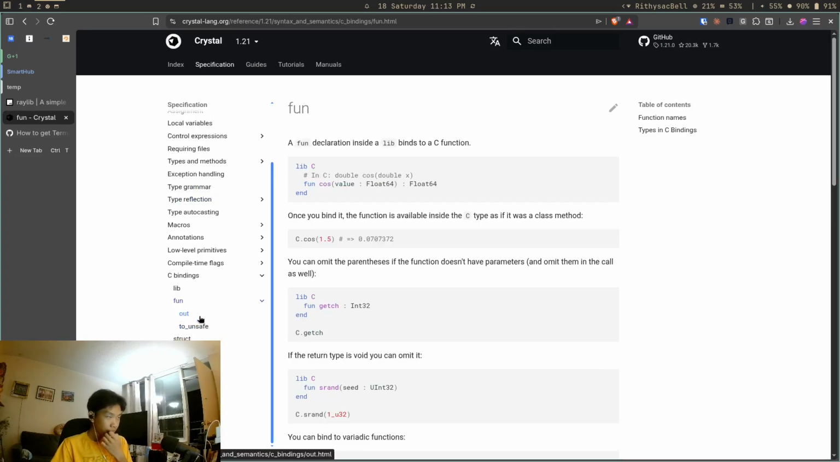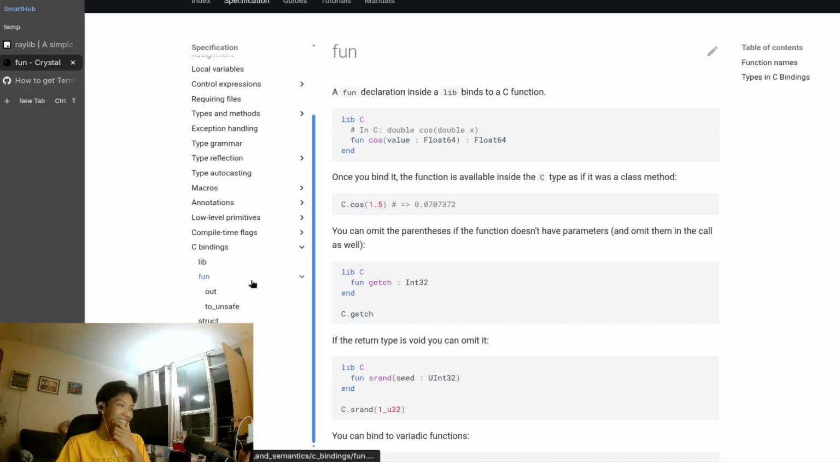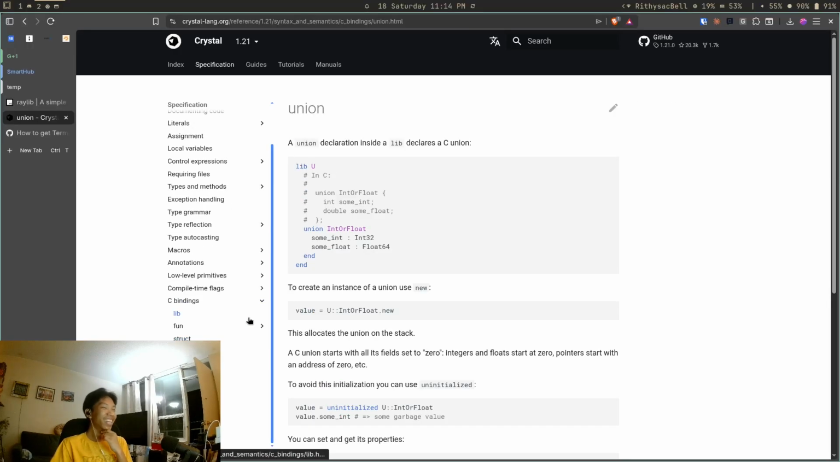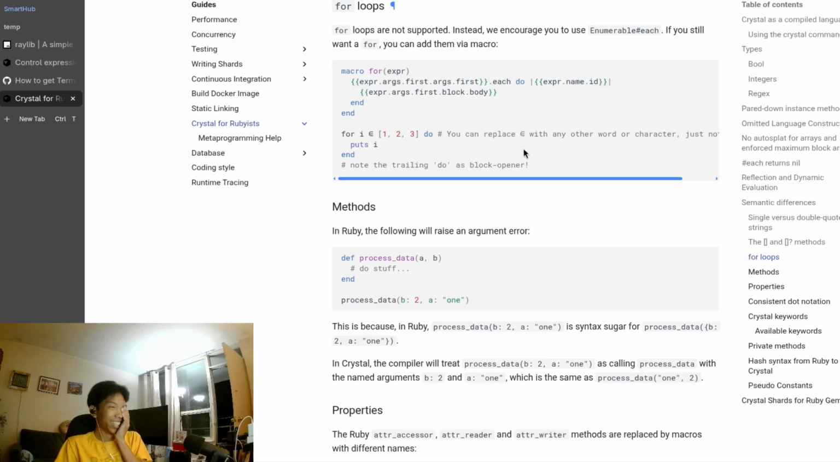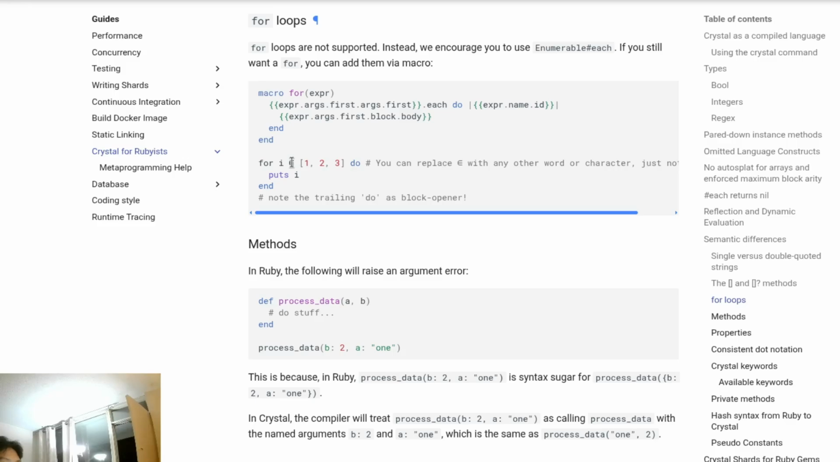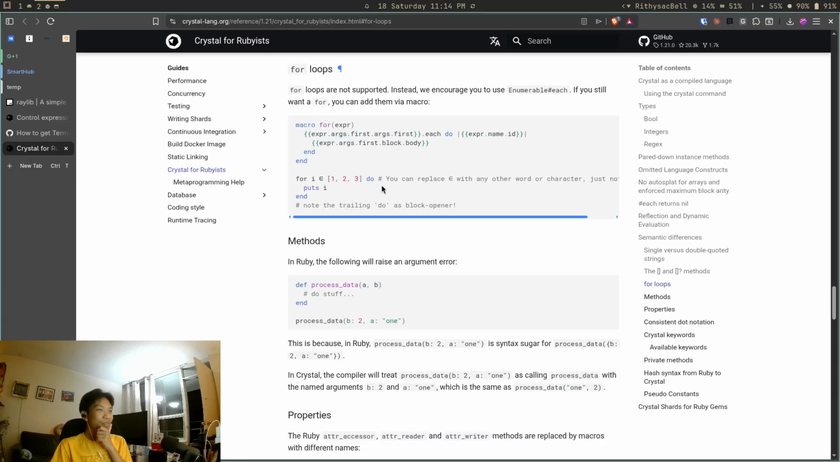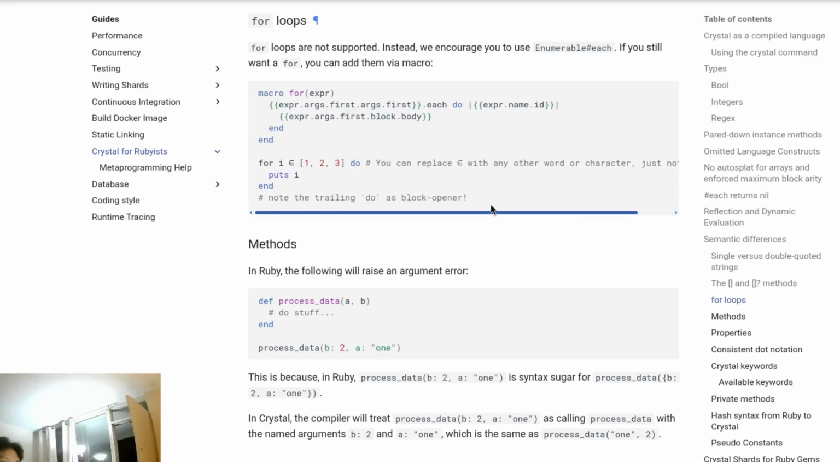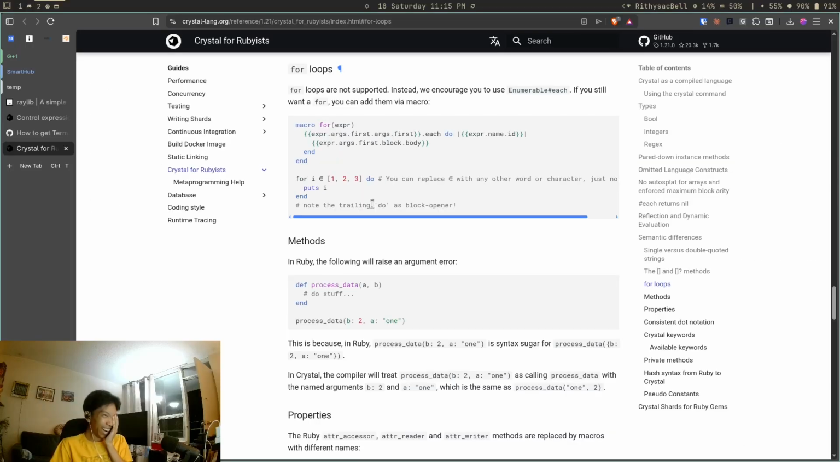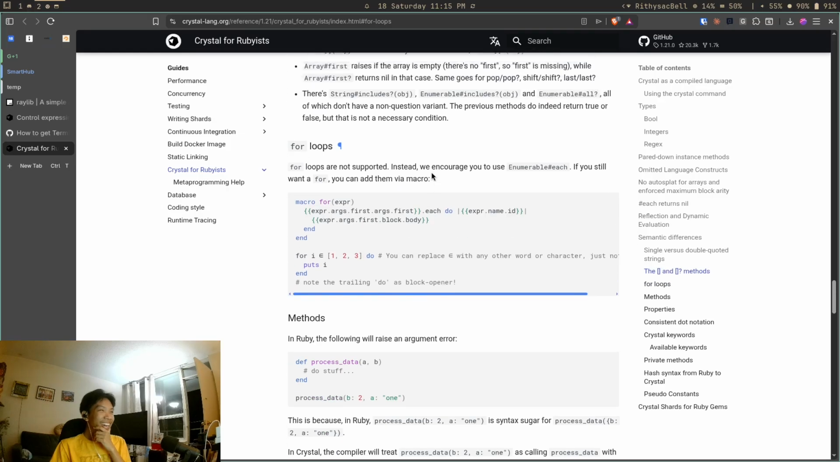For loops are not supported. Really? I guess we're doing recursion now, guys. Come on. Wait, you have to create a macro. What? What is this? The E symbol, why is it here? It's a set of 1, 2, 3. You can replace it with any other word or character. What? I'm starting to think this is a joke language. This has got to be a joke.